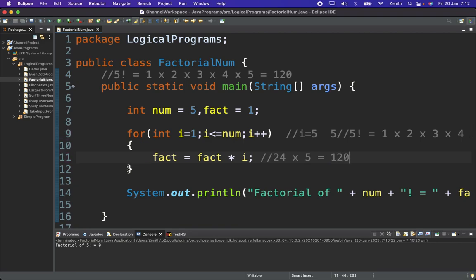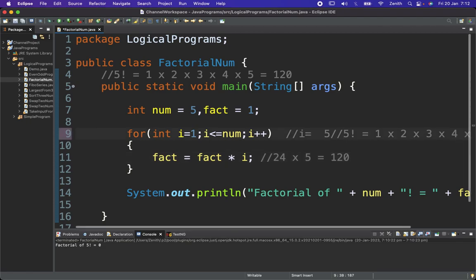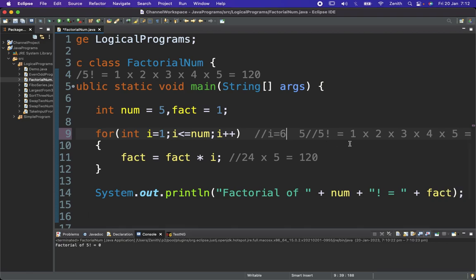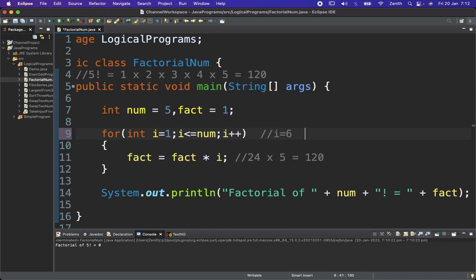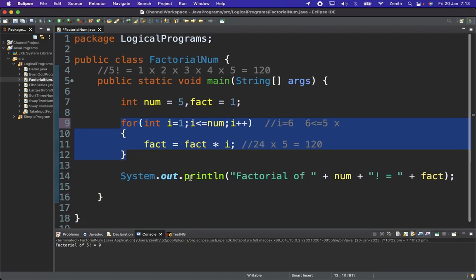Again it will increment the value of i. Now the value of i is 6, so the condition 6 less than or equal to 5 becomes false. As the condition is false, the loop will terminate and we will get the value like this. If I execute this again, I'm getting the factorial of 5 is 120. So in this way we can find out the factorial number.